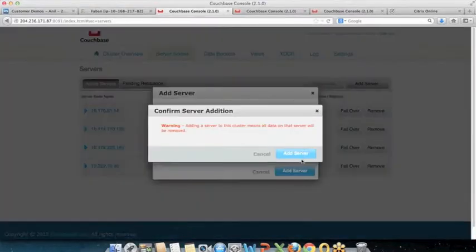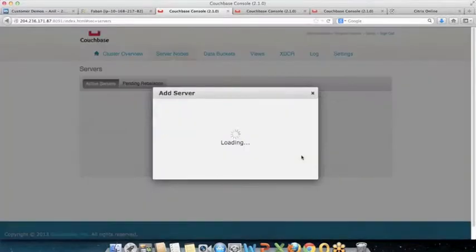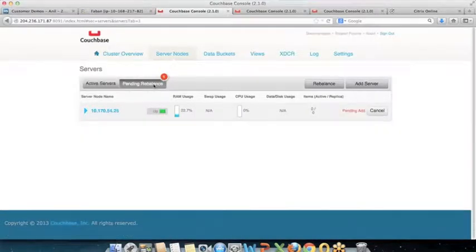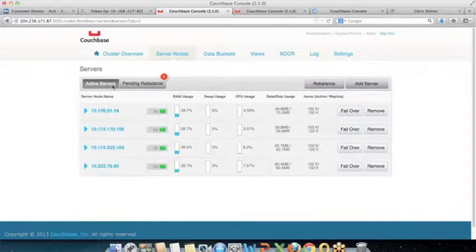So now we add the server. It will give you a warning saying that any data which was in that machine will now be deleted. So you have to make sure that if you want to back up your data, you back up before you add the server. When you hit add server, this new server is in a pending state. It's not yet part of the cluster.